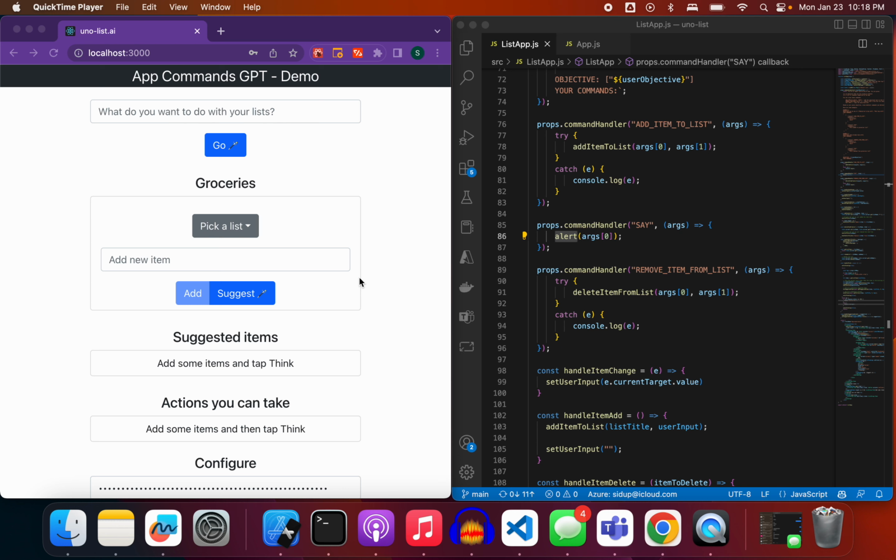Quick demo of a commanding framework that I've been thinking about. In this case, I have a list component. You can think of it like a list app, and I'm going to manipulate it, as in I'm going to add items to lists and remove items from lists without messing with the UX.